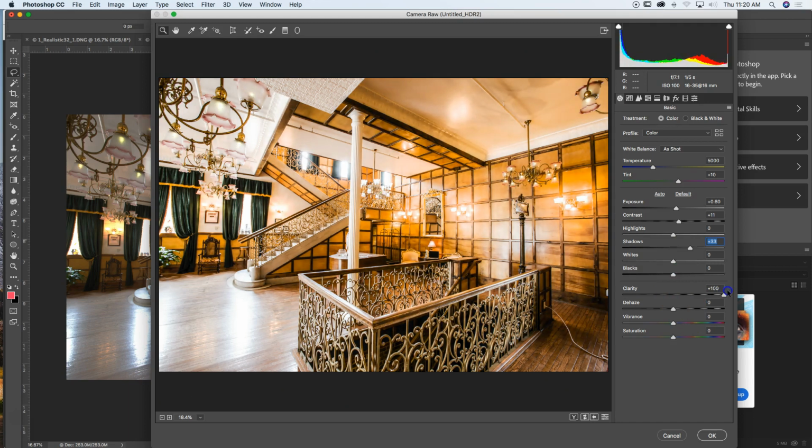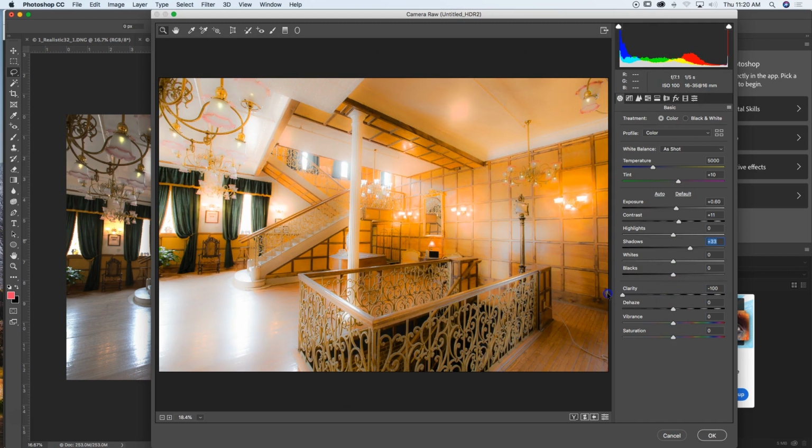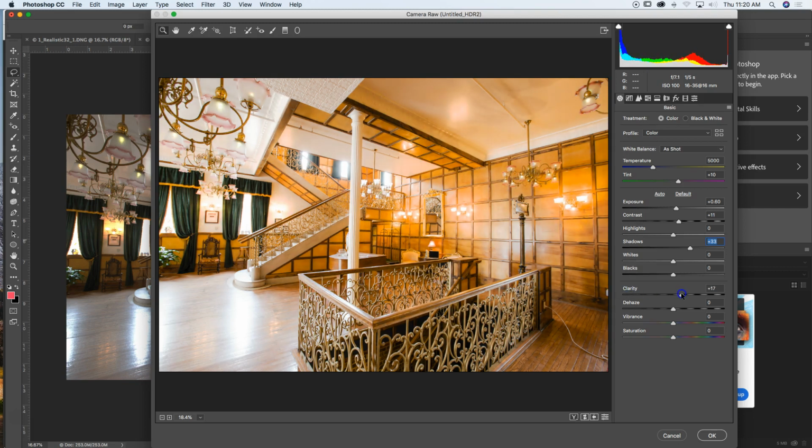Clarity, that's kind of an interesting one. If you pull it super far, you'll see what it does, and if you pull it to the left, you'll see it gives this like blurry look. So you might just want to pop up the clarity a little bit. The windows are a little blown out, so maybe if we pull down on the highlights, we'll get a little bit of detail there or make it look a little bit better, a little bit less glare on the floor.